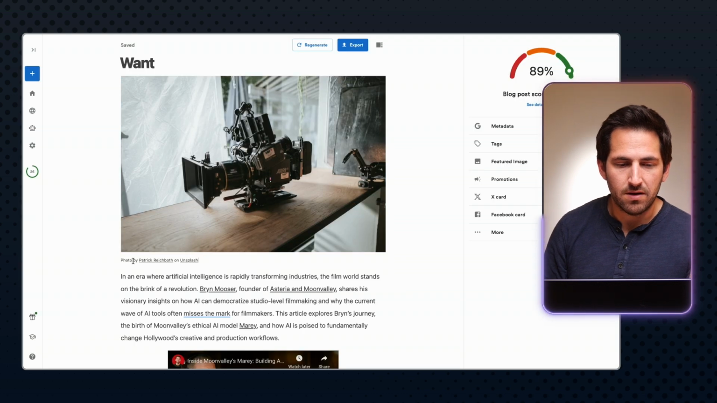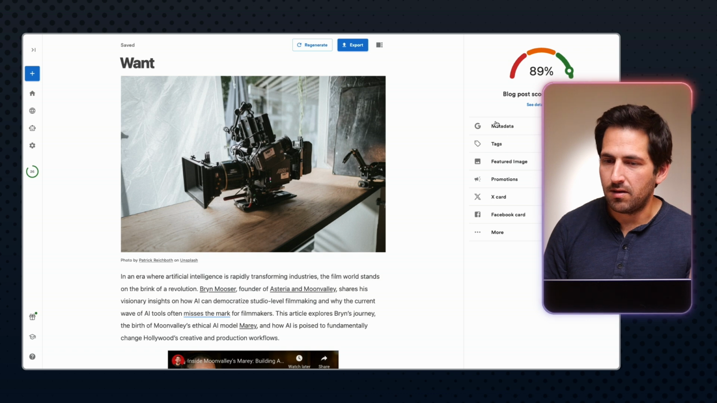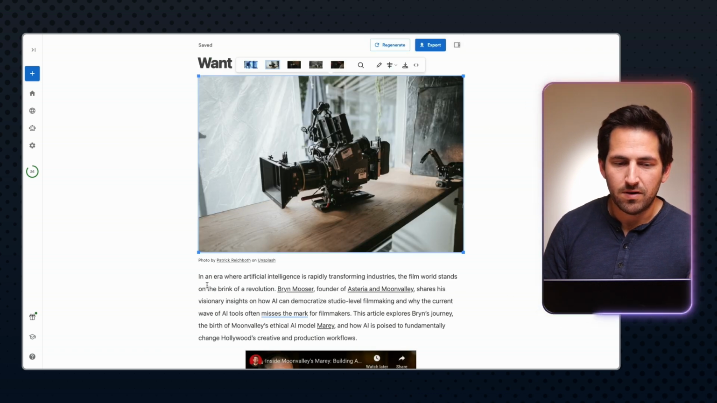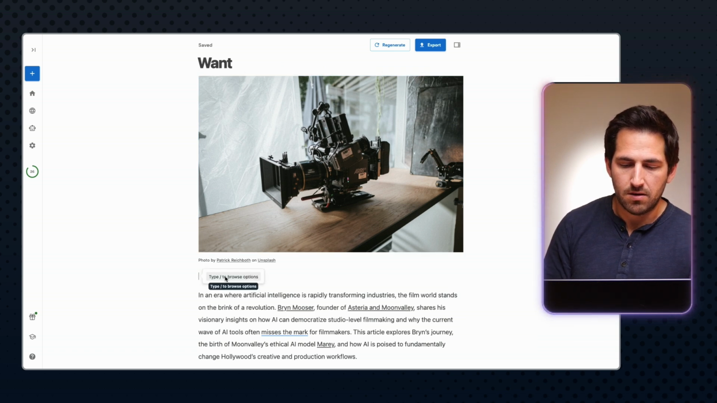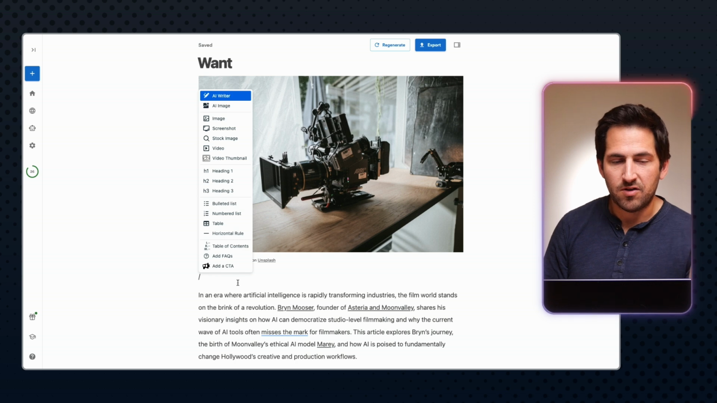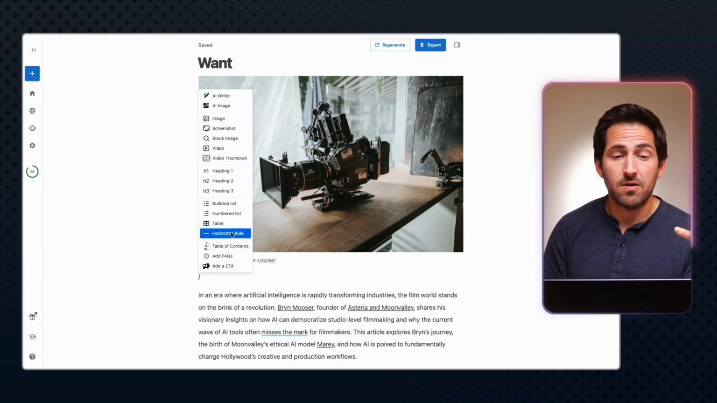Oh, it does give us a credit here. So yeah, it's from Unsplash, which is a free and public site to grab stock images. Doesn't seem like I could switch to generate an AI image, but you can come in here and, like I mentioned before, it's got a pretty powerful text editor. So you can come in here.